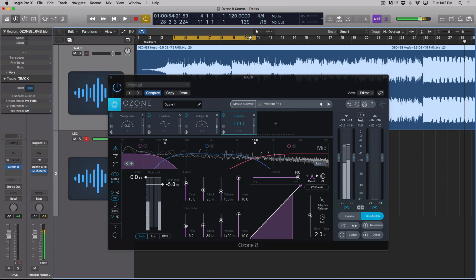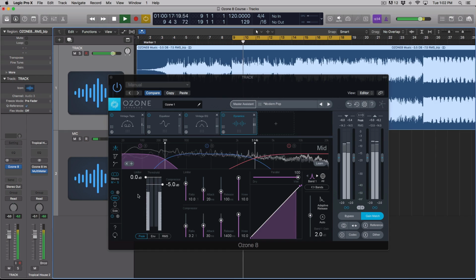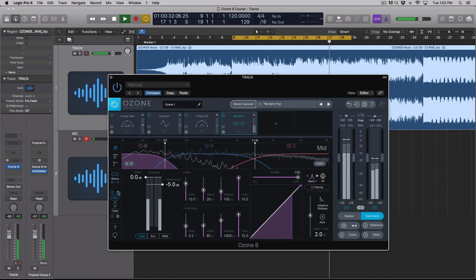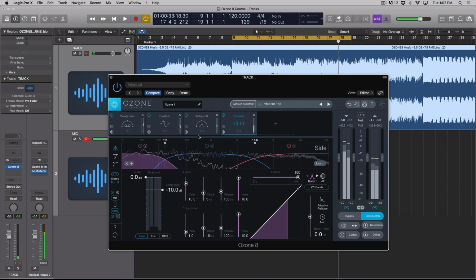So we're going to solo the verse section. So let's go to the side and see if we have any sub-frequencies there.